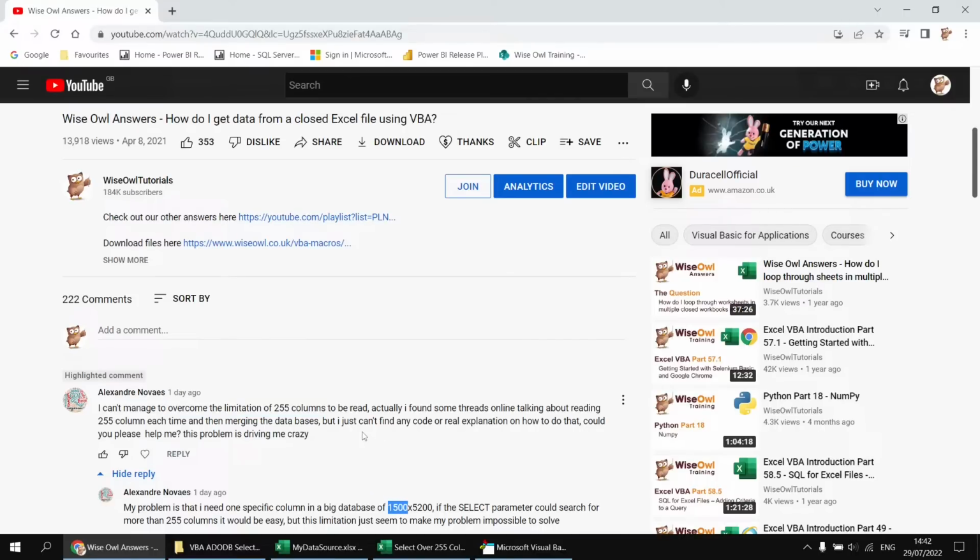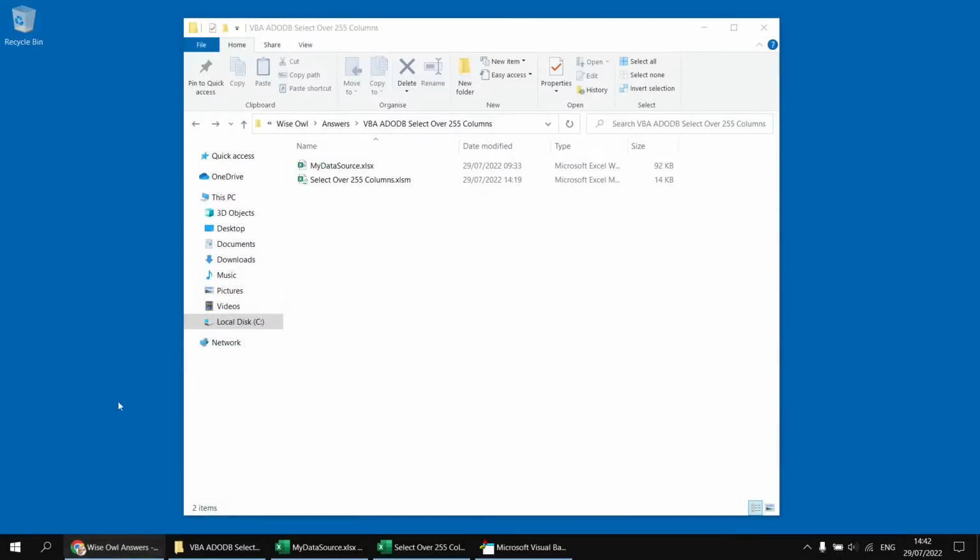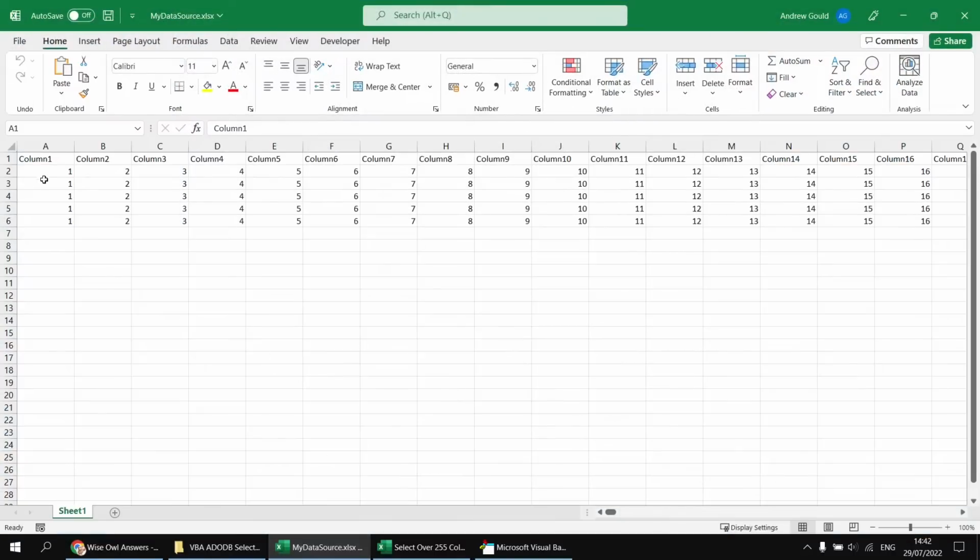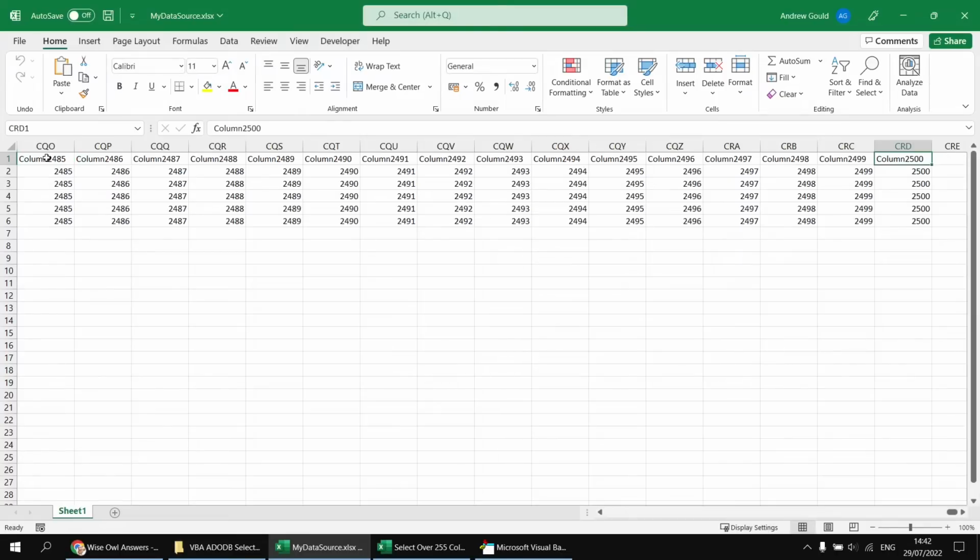So I've set up a couple of basic files just to help demonstrate one technique for getting around this. I'll drop a link in the video description so you can download both these files yourself. The data source is nothing special. I've just made sure it's got way more than 255 columns in it, inventively called column 1 through to whatever column number I've ended up with, 2500 I think. There we go, all the way to column CRD.